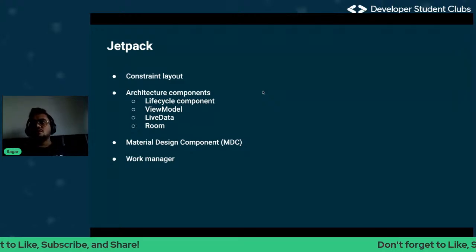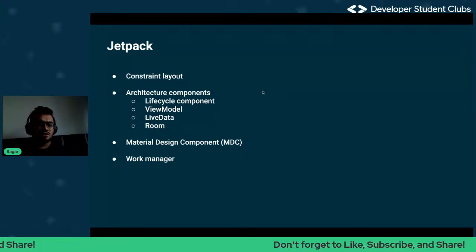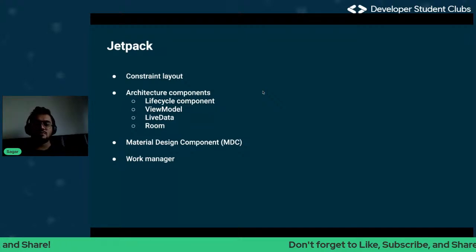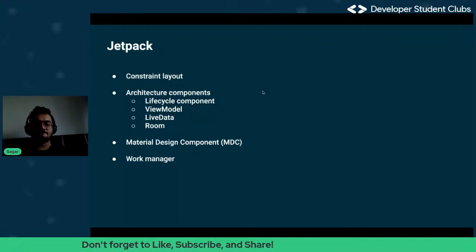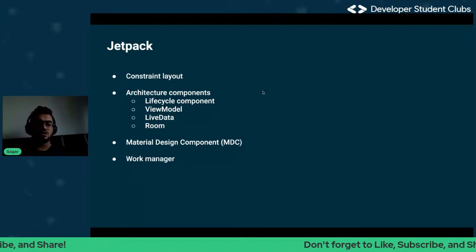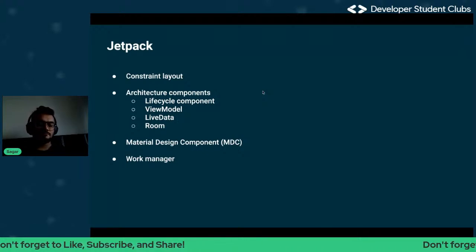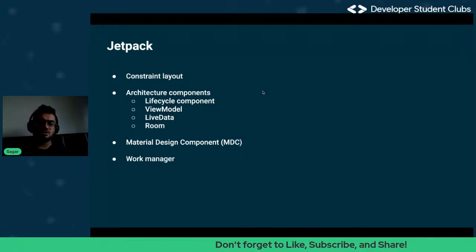Work Manager is another great library. If you want to, let's say, periodically sync your data, or in general, if you want to achieve something which is guaranteed to be executed, but you don't need immediately, you can use Work Manager. You can define your own constraints on the task that you define. So let's say you want to run something on an unmetered network, let's say Wi-Fi, and only if your device is charging. You can mix and match your constraints, and Work Manager can later figure out when to run your task.